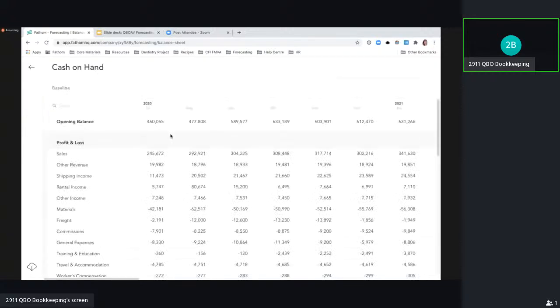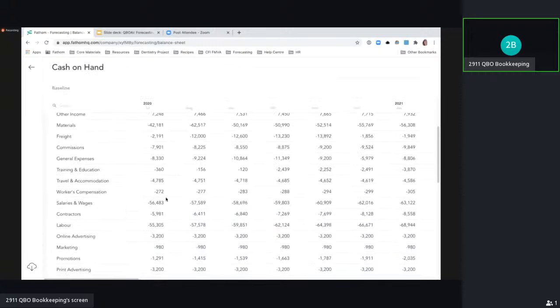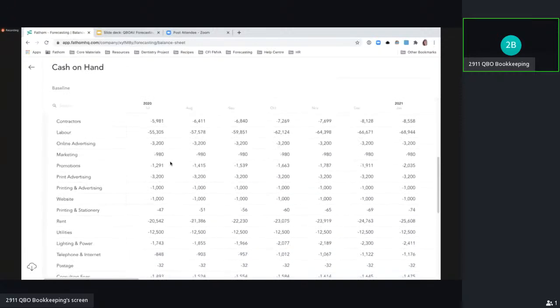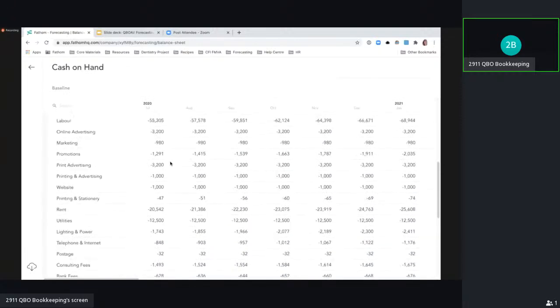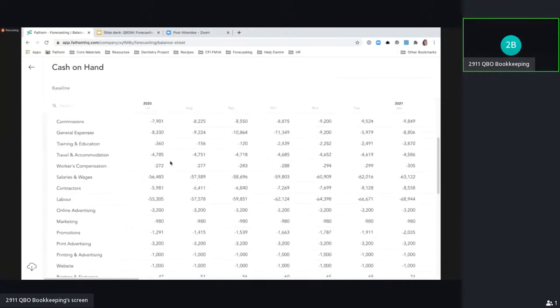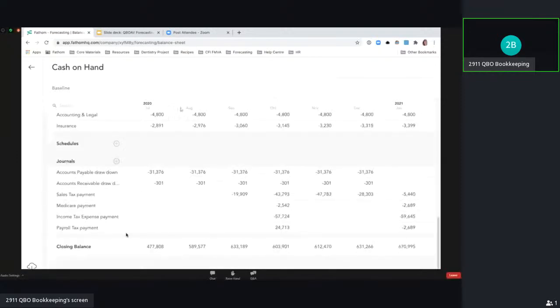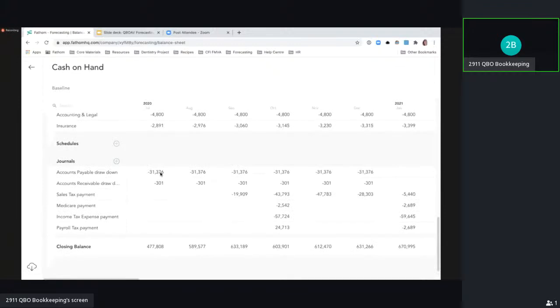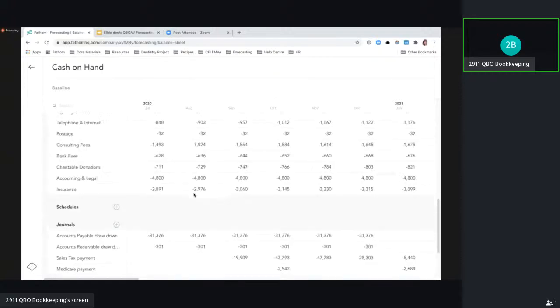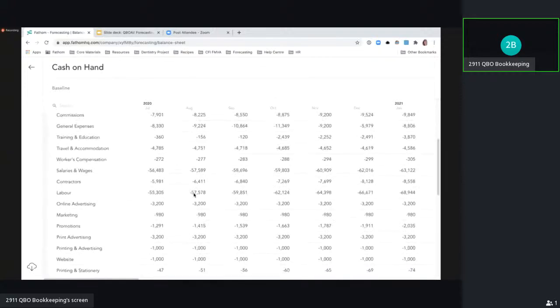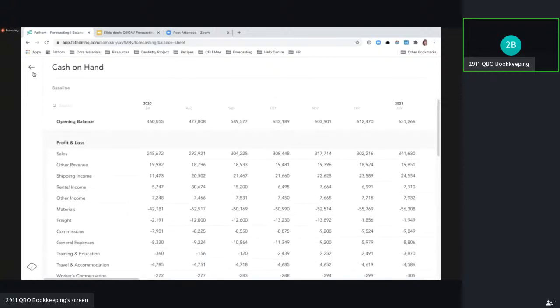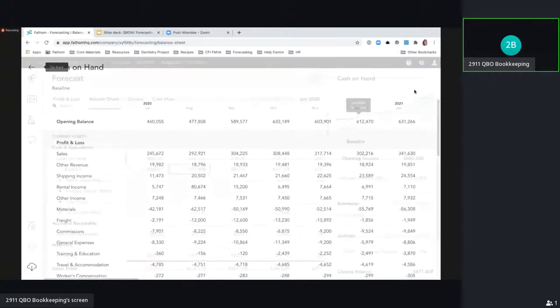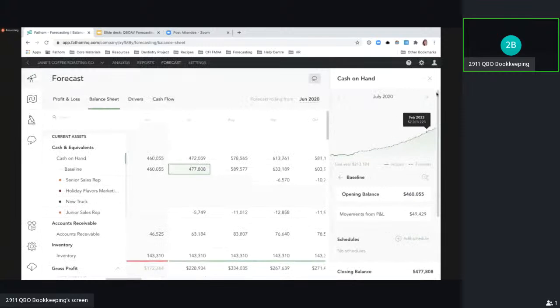If I click on that, I have my opening balance. I have all of these changes that are happening. I'm paying expenses. The money is coming in at the top. And then I have a few journals that are happening. It looks like I have some tax as well as some accounts payable, accounts receivable. And then I have my closing balance down at the bottom. So I can audit what is going on in this account in the forecast. And again, you do have that lovely visual graph here.